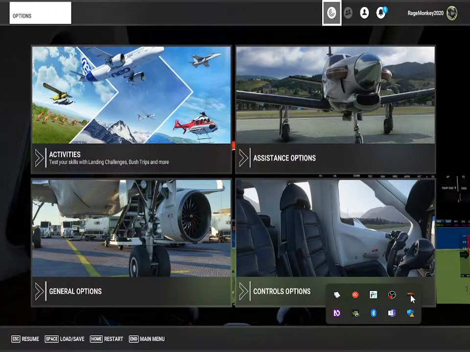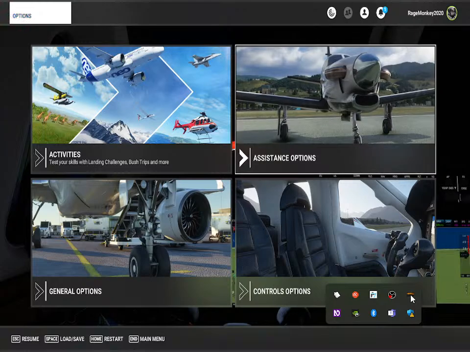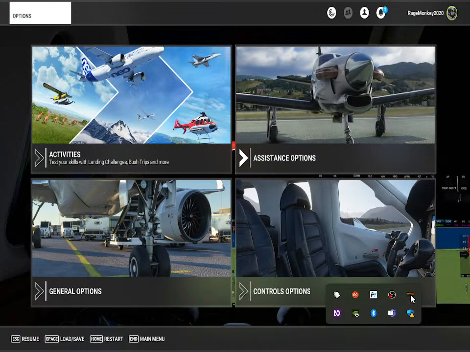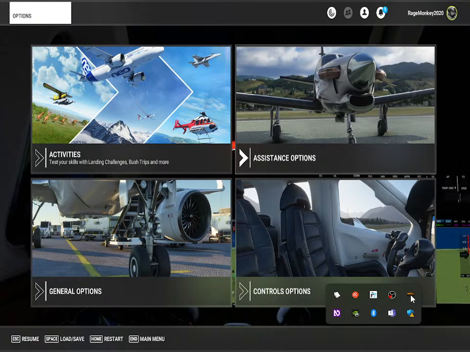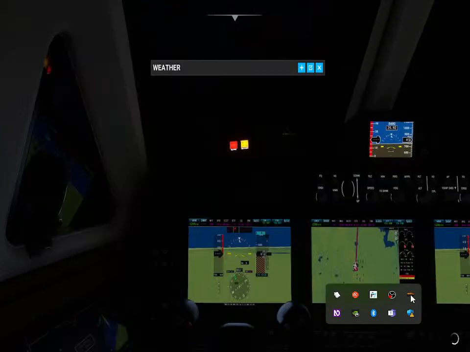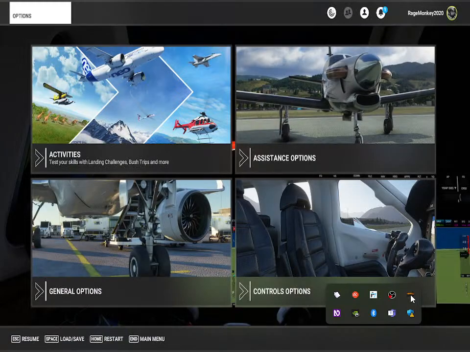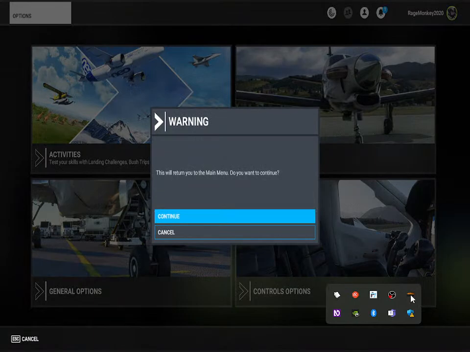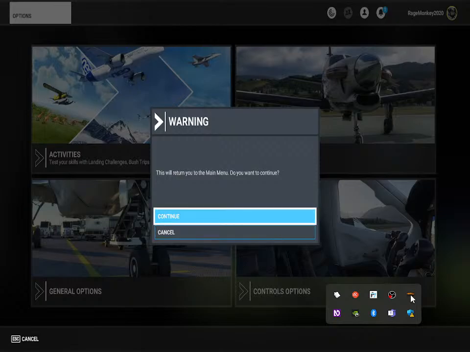Local players, options, assistance options. Oh, I see. You're not manually flying the aircraft like usual then? Interesting. You can't pause with AI unless it's PMDG. Pop-up window: warning, this will return you to the main menu. Do you want to continue? Below that are two buttons, one, continue.